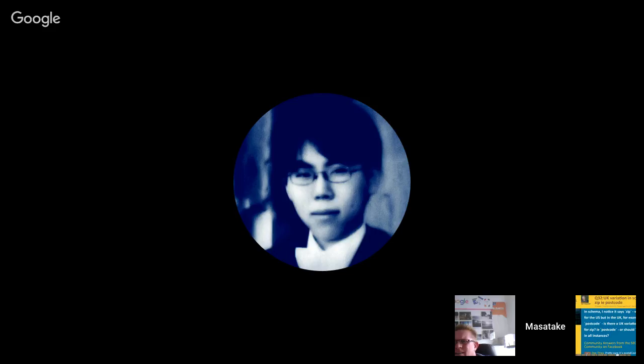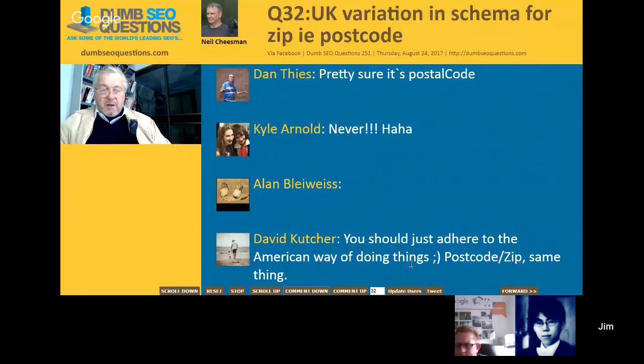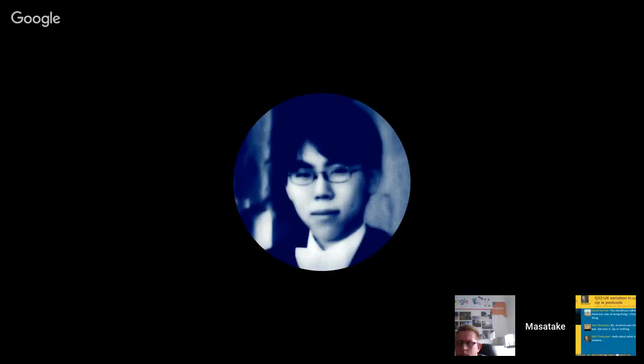I mean, the schema property is postal code, isn't it? It's not zip. So I don't know why this has come up. I'm guessing he's read someone else's variation on the structured data. So for the UK, your postal address type would be street address, address locality, address region, and postal code, which you use your UK postal code. So yeah, there is no zip property there.